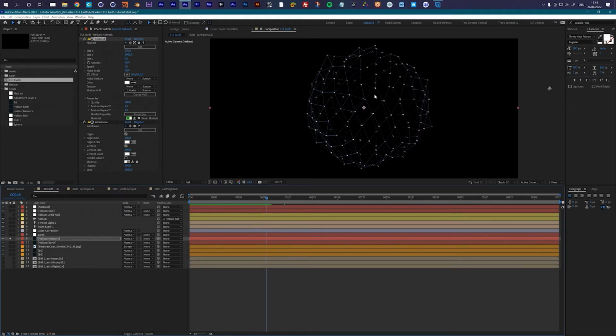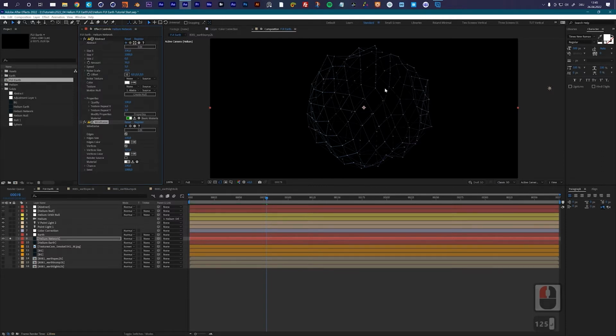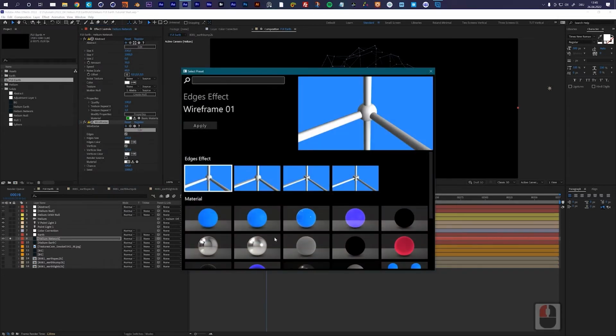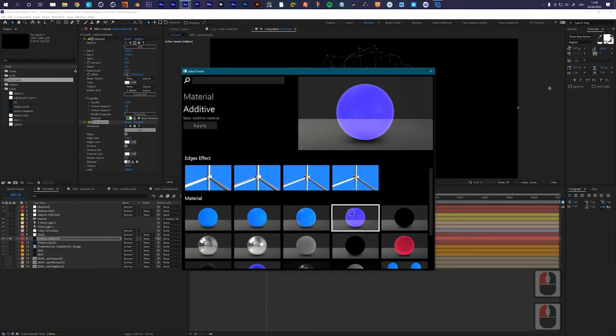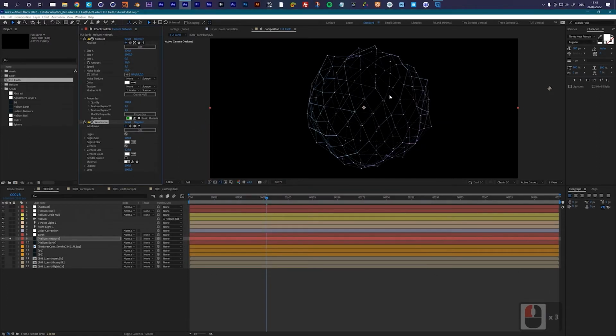Another feature that I really like on this wireframe here, first of all, you can of course change the edge size and the vertices size, and I think the vertices are a little bit too big, so I changed this down to 125. The vertices are of course these little spheres. You can now assign a material, so let's assign a material, and I could use this additive material, for example, and apply that to my scene.